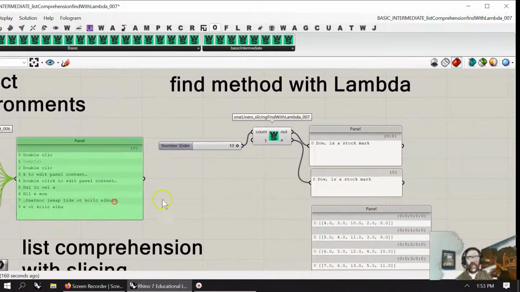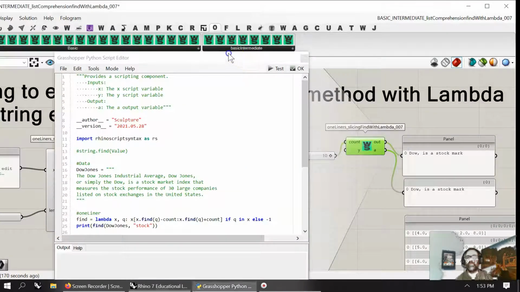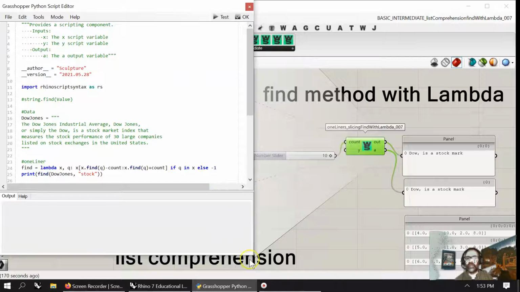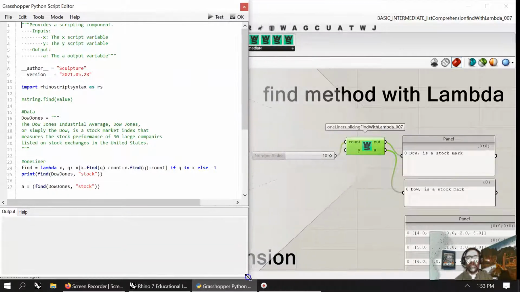All right. The next one is find method with lambda, which is actually pretty cool. It checks things like strings, and I think works really well on strings, but it works on everything. The count is 10, and so I just typed in a little bit that I've been watching online, the Dow Jones Industrial Average, and it's saying, what a great one-liner.